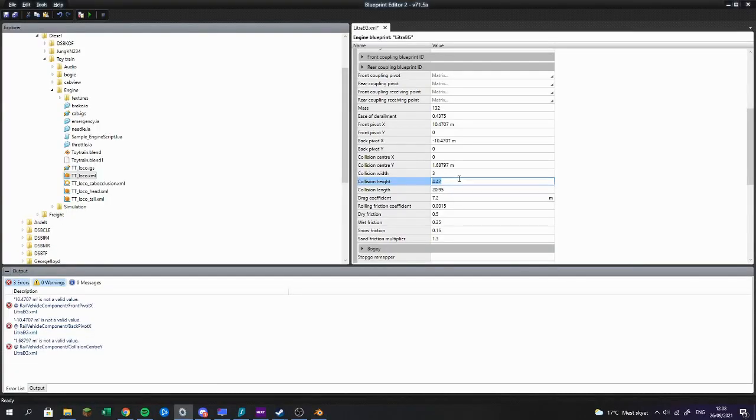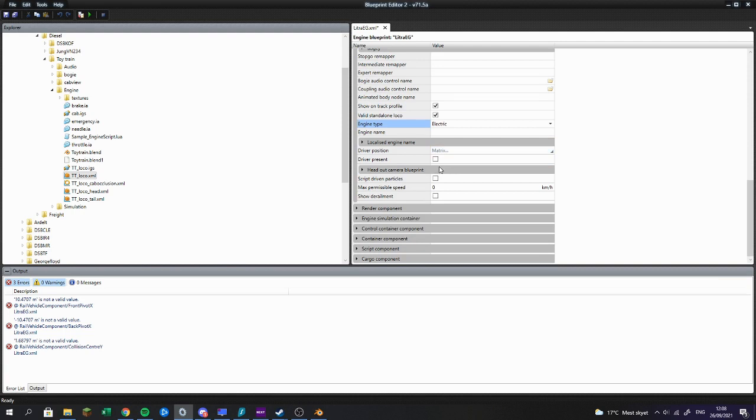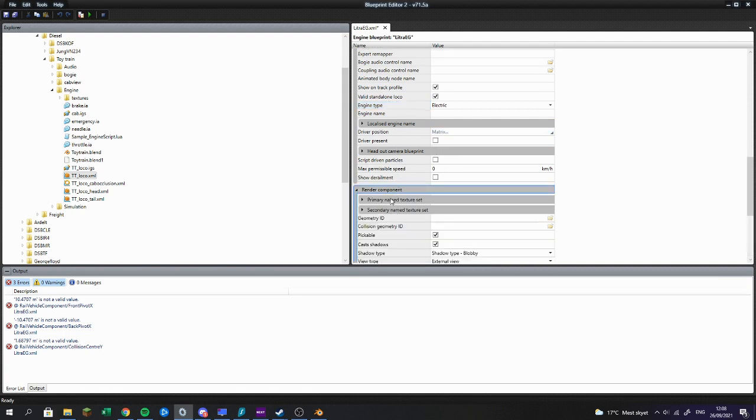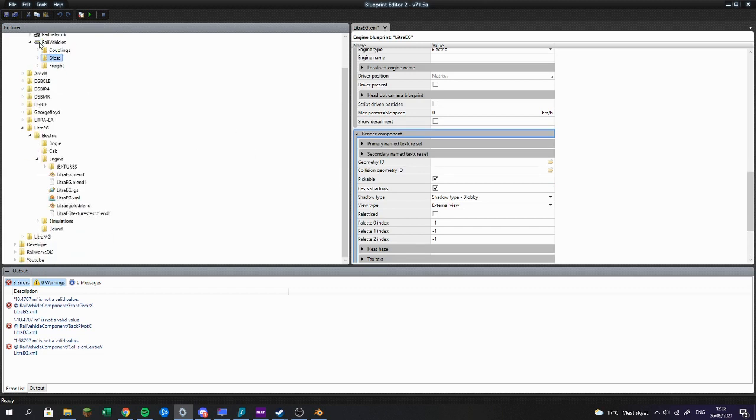We go back. We go into drag coefficient. We don't want to do that. The engine type is an electric locomotive. It's a valid standalone locomotive. Then we don't want to do this yet. Render component, here it is. Let's just close this. Find this.